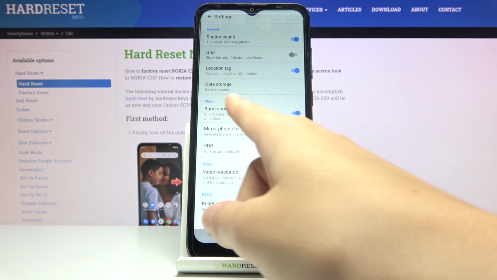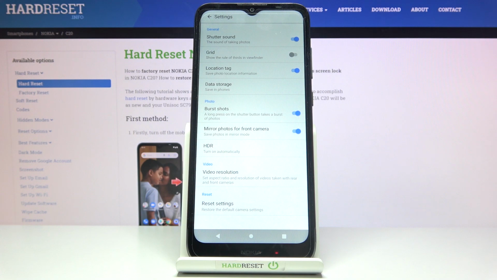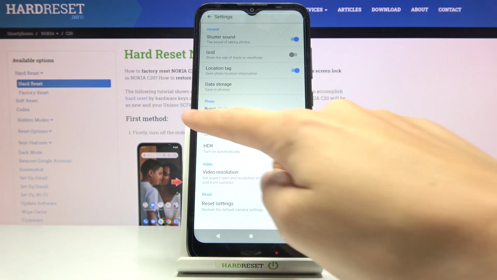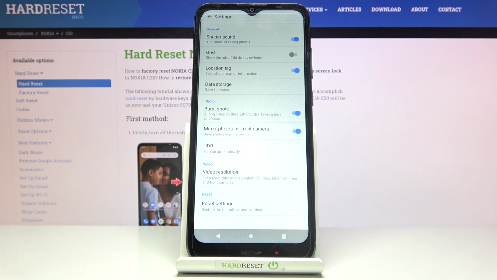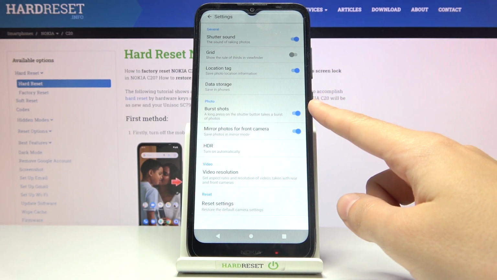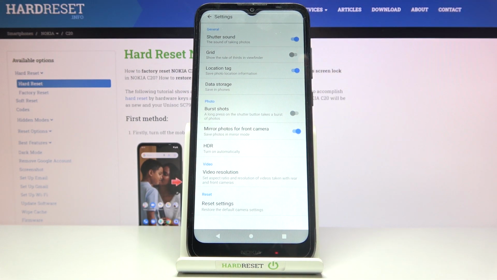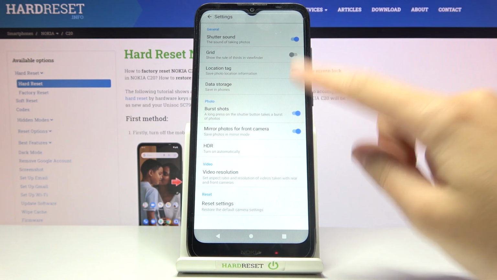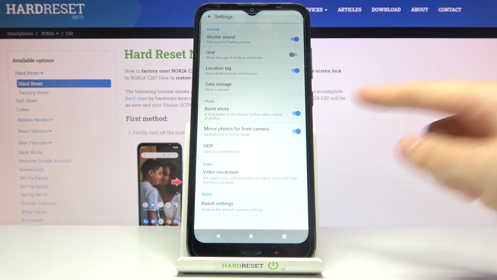At the first place here we have the burst shots option with short info from the device that a long press on the shutter button takes a burst of photos. By using the button from the right we can easily turn it off and turn it on as we need. And for now let me keep it turned on.